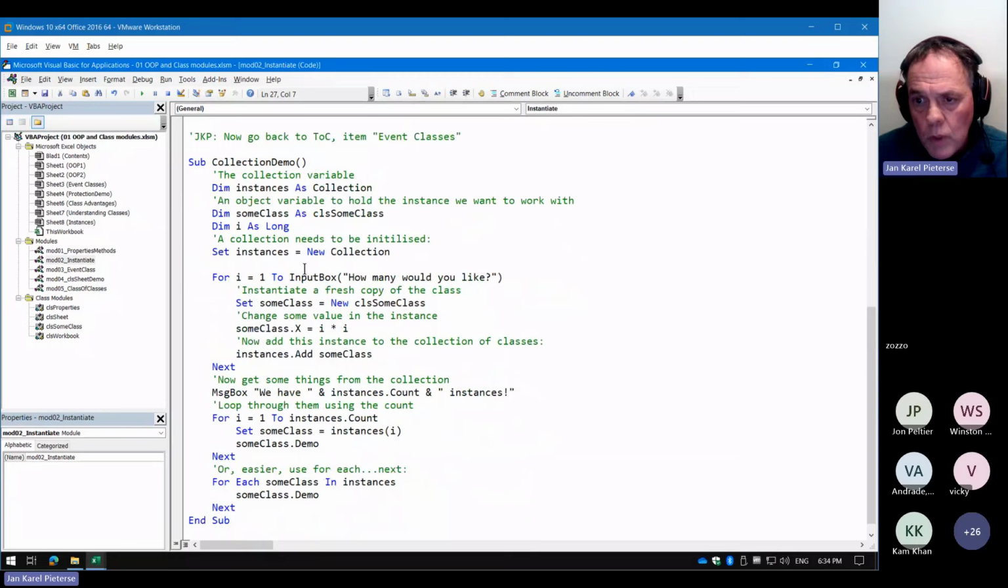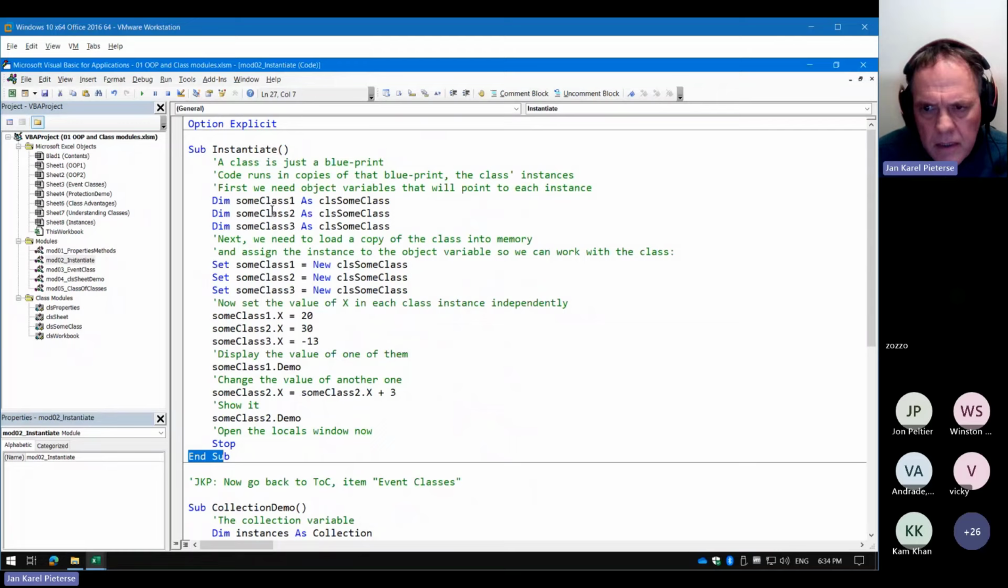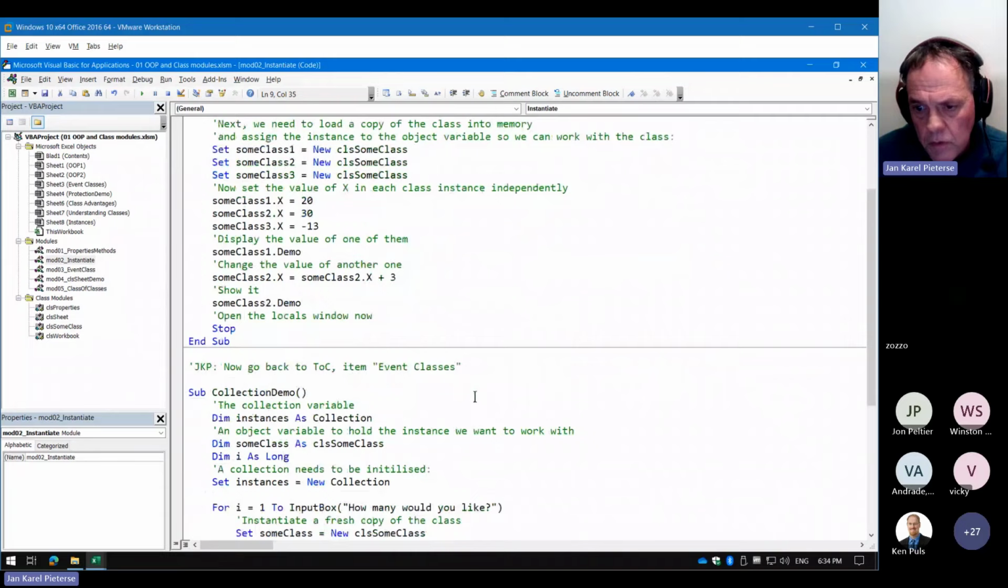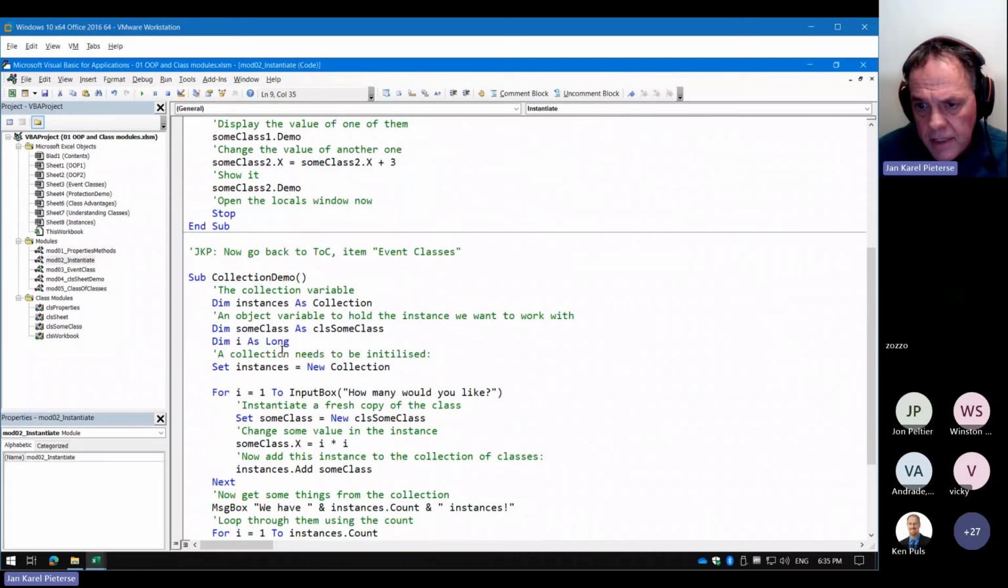One way to hold class instances: I showed you one way, but this one's hard-coded to only have three instances. Of course, in most of your code, you won't know upfront how many instances of a class you will have. So in this case, what I always use is a collection to hold all of the pointers to the classes.